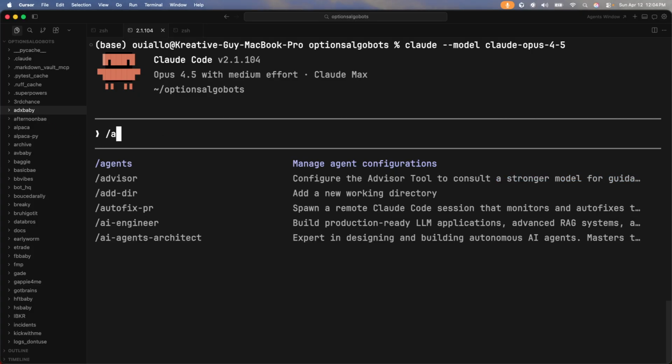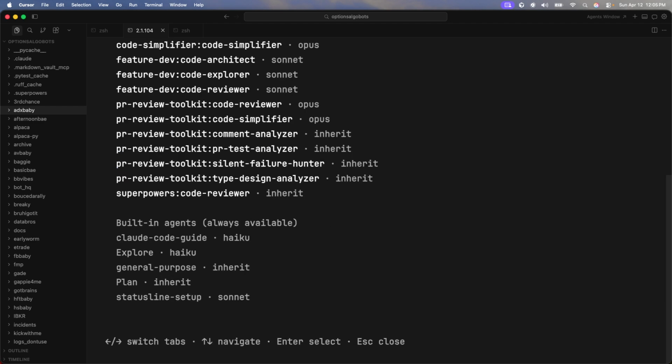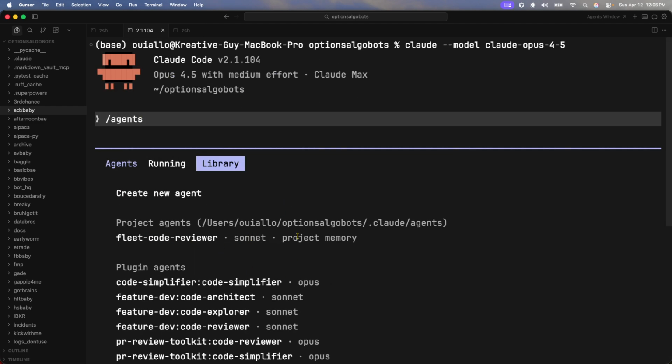As we noticed before, I'm going to use a slash command in order to figure out what current agents I have right now. A slash command enables me to communicate with Claude Code. So we're going to go to slash command agent. As you can see, we only have the fleet code reviewer agent.